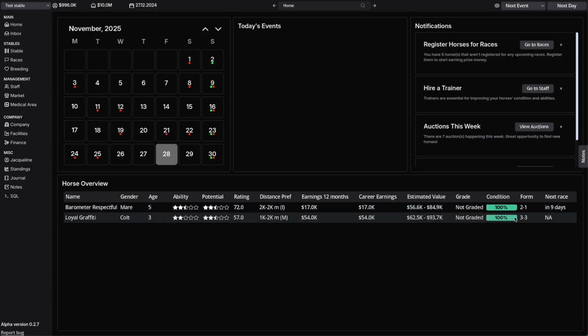Condition works in a way where when you race a horse, it loses condition. If you don't train it so hard, it gains condition. If you train it very hard, it also loses condition. Then you see the estimated value, tied to the actual earnings of the horse.